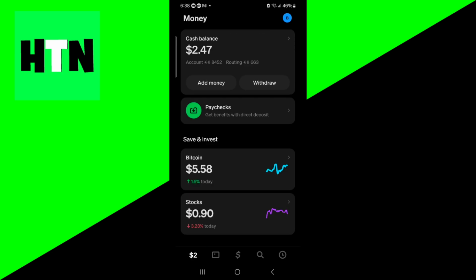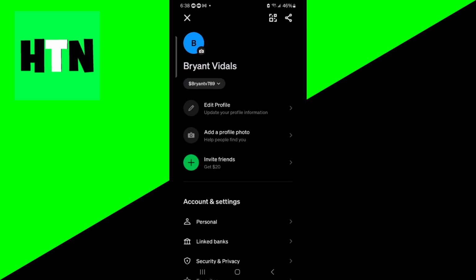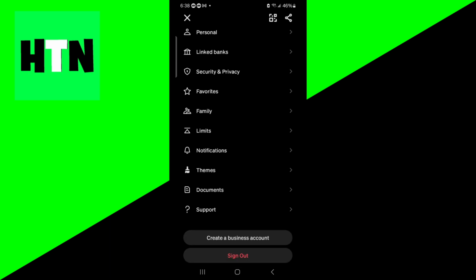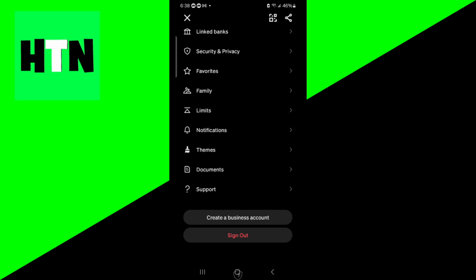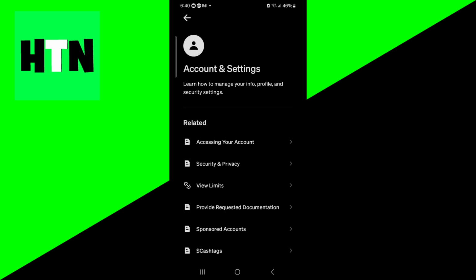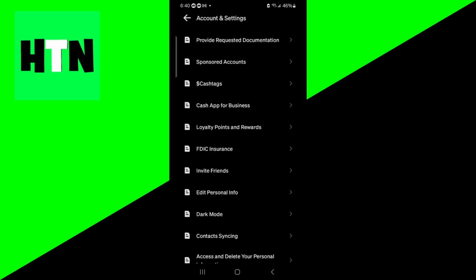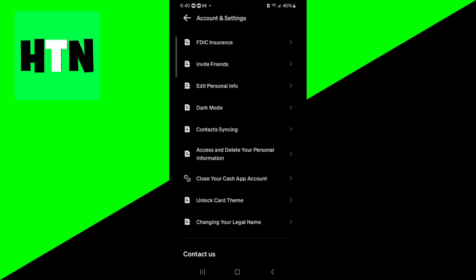All right, now that you've cleared out everything in your Cash App account, you are ready to delete your account. To delete your account, all you want to do is go to the top right and select your profile picture just like so. Then scroll all the way down until you see support. Once you're over here, select accounts and settings. Then from here, scroll down until you see the option that says close your Cash App account.